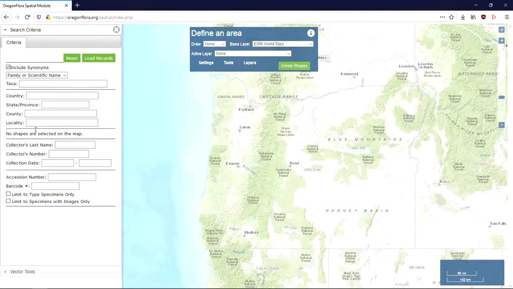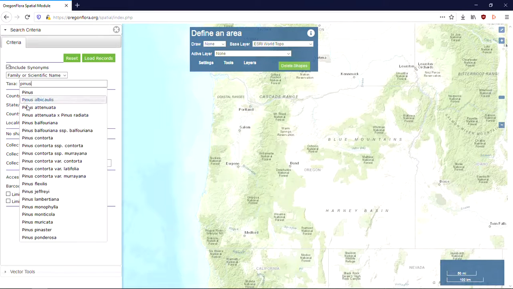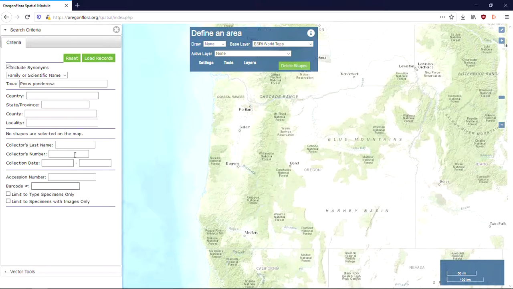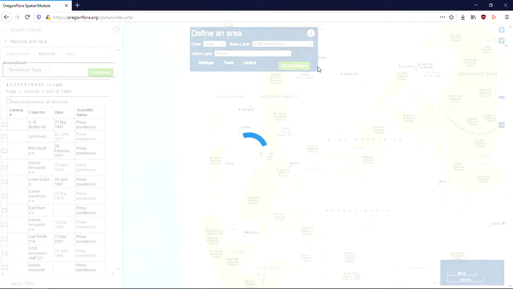In the panel on the left, you can enter under the search criteria the name of the plant that you're interested in. Select a name from the drop-down. You can also add other criteria to your selection. When you're ready, click or tap on the green Load Records button to retrieve all the information.